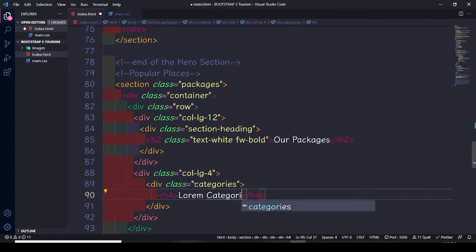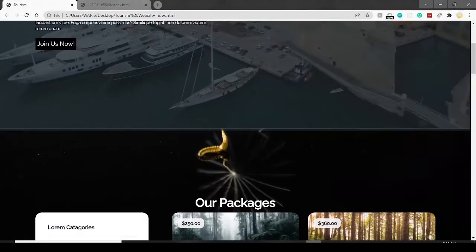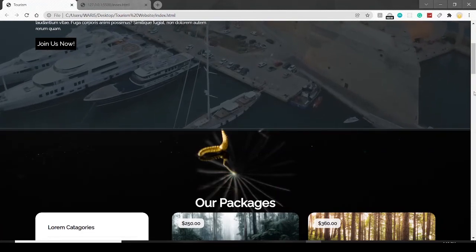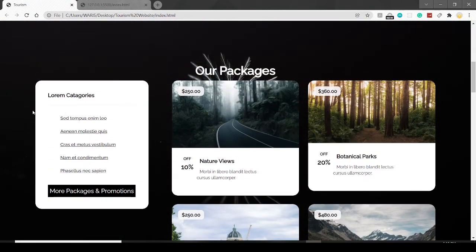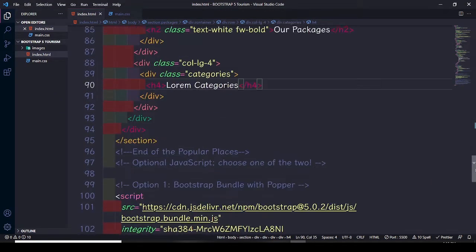And okay, what is this? We are working on defining the HTML for this section. Okay, sorry, this section for this card. Okay, this one, and not here, sorry, it has to be here. Okay, lorem categories.